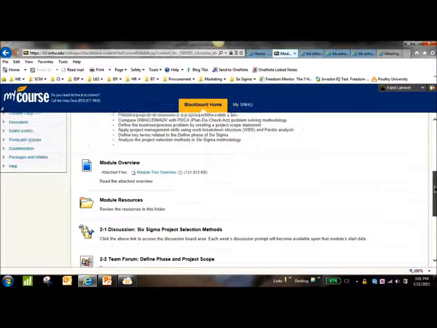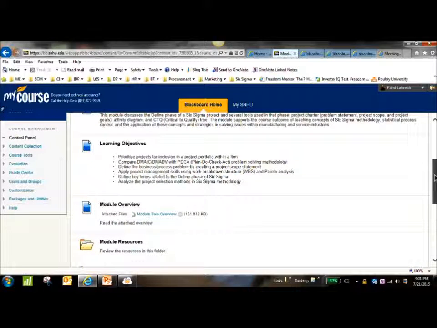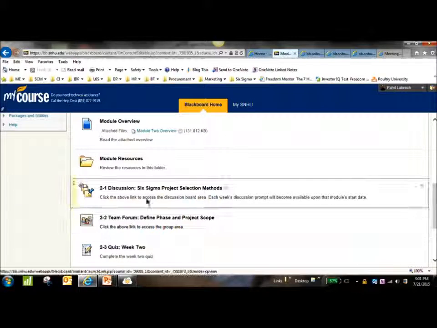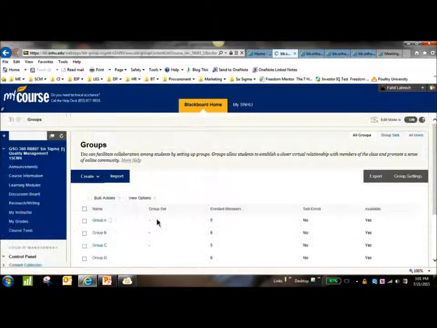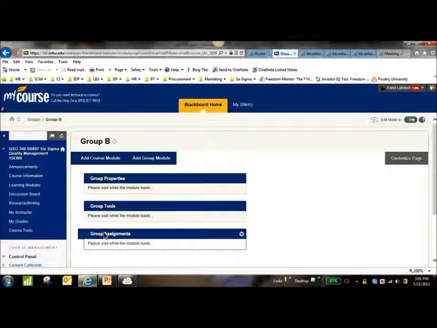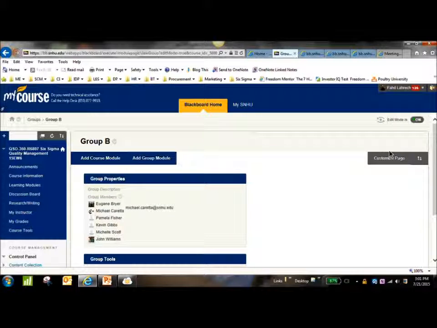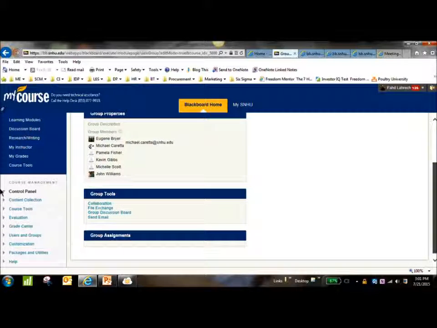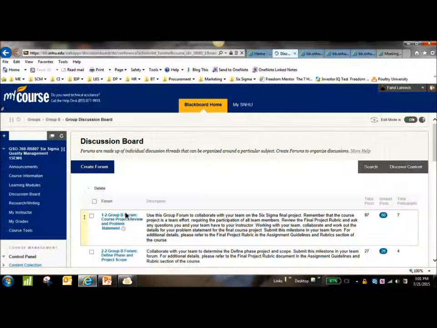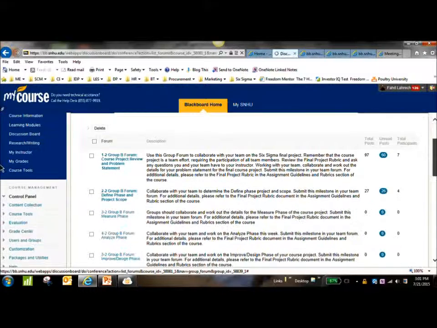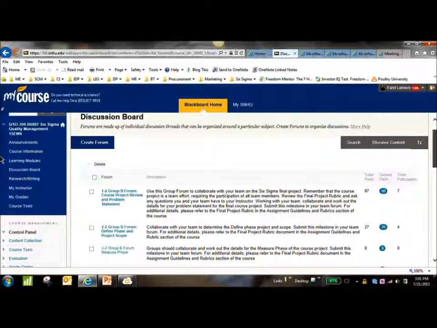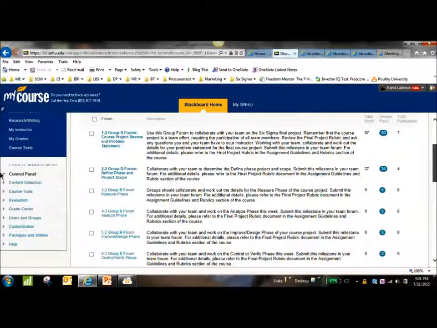So, next thing I would like to cover with you is this team forum, define phase and project scope. So after you read that article for Project Charter, as you saw, and the chapter, you'll be able to determine what the scope of the project is. Please, once you go to the group discussion forum, you see how this group is doing a fantastic job. Who is this group? Group B.